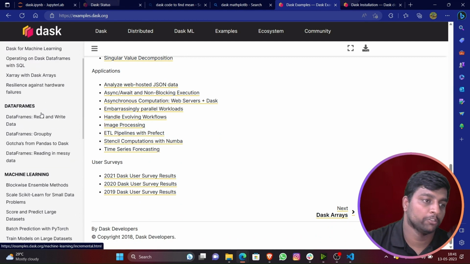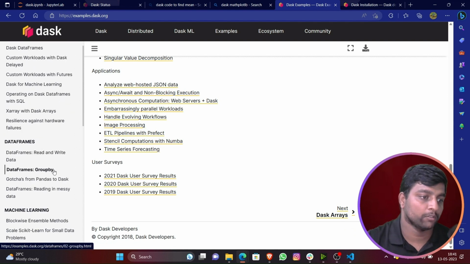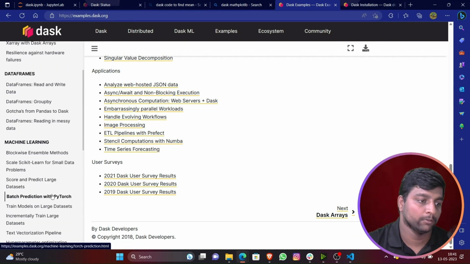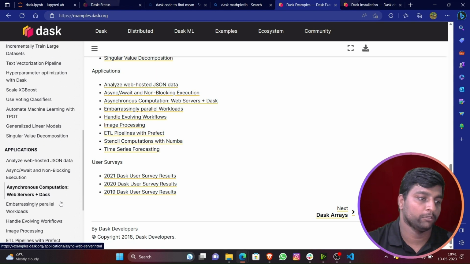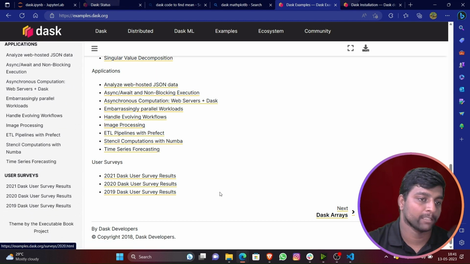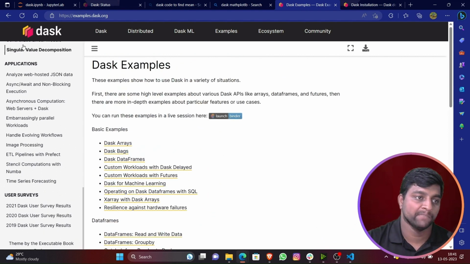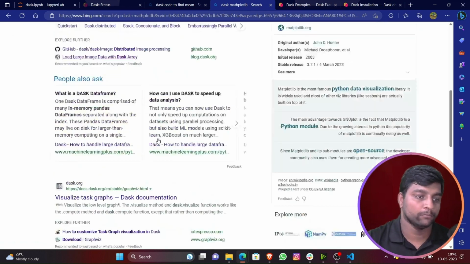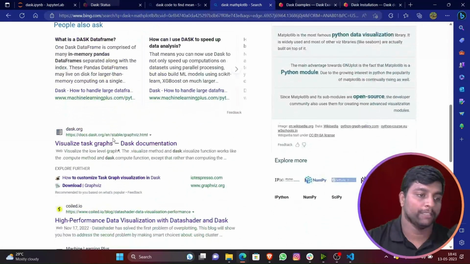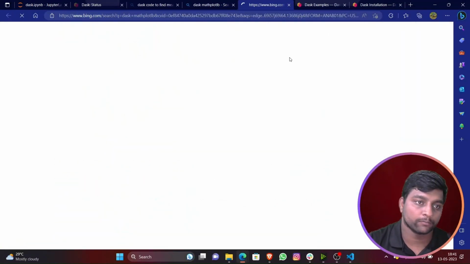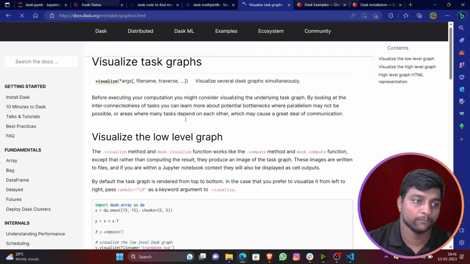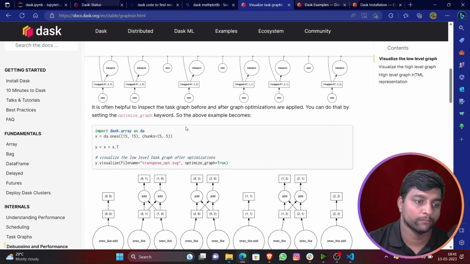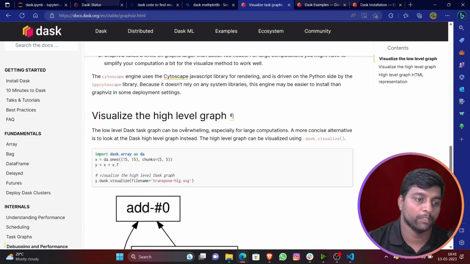So here the code should come. Where is the code? Should ask, reading the messy data, no. Batch prediction, PyTorch, okay. Not an issue, guys. I guess there is some issue. Okay, visualization, task graph. Okay, these visualizations are there.